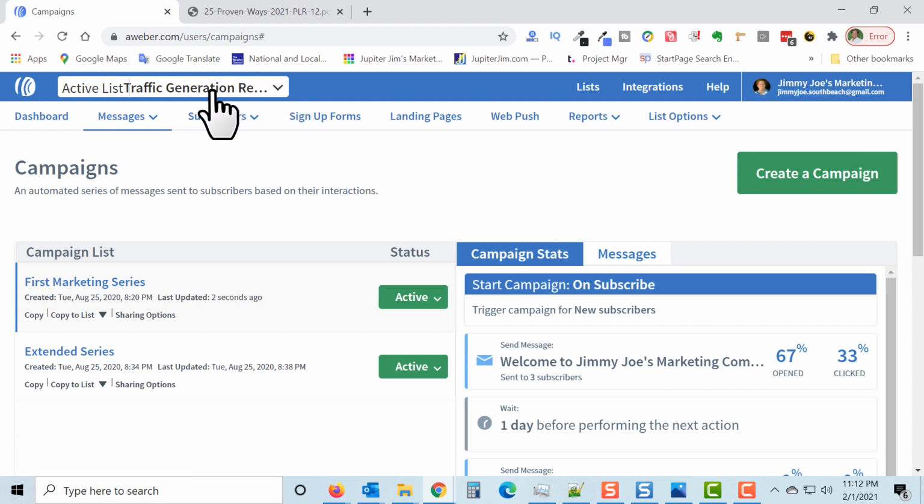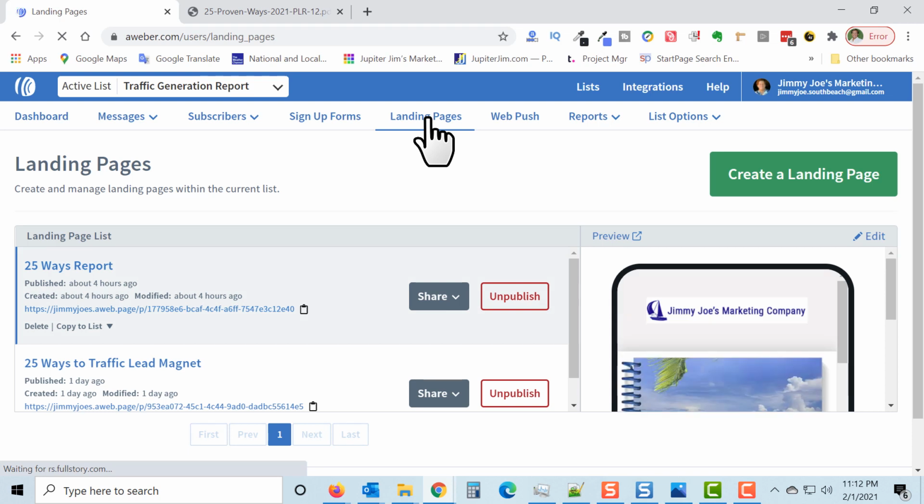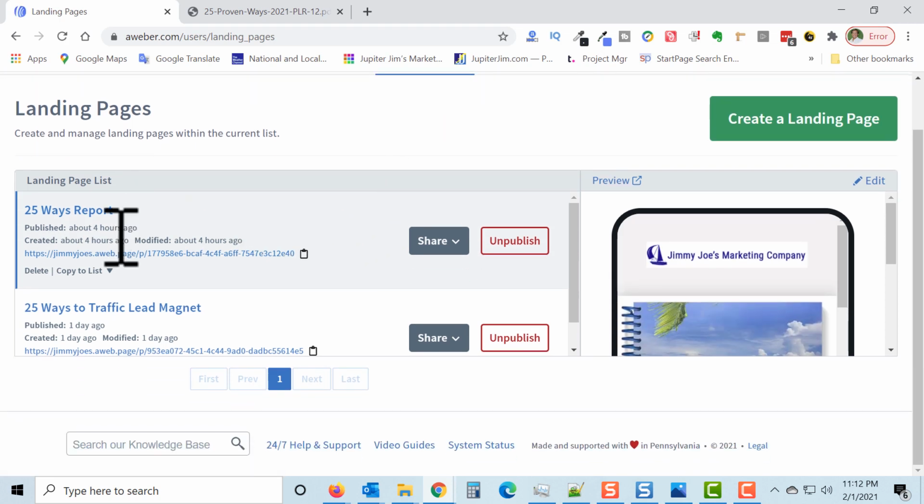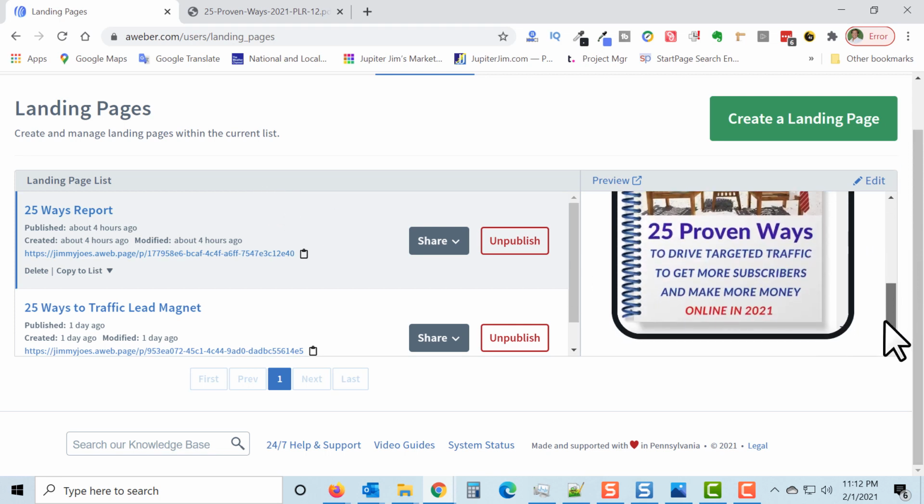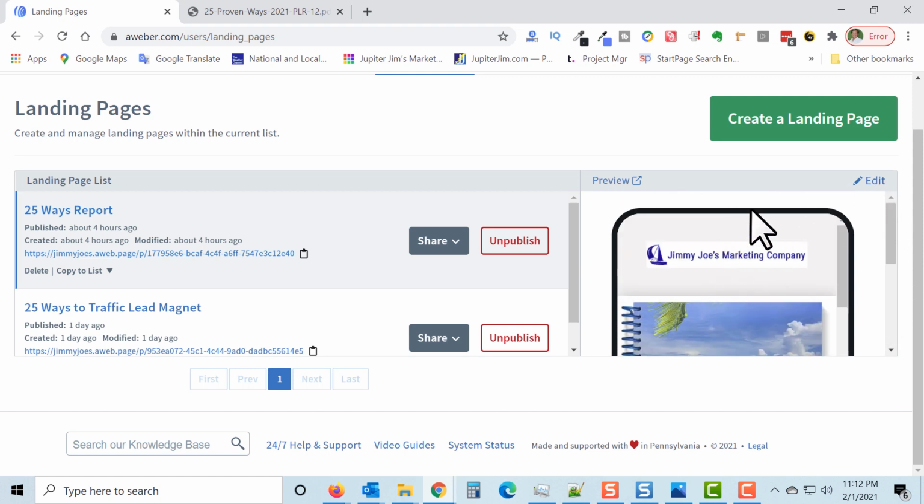Now, they're all hooked up to this particular email list, of course. So click here. And as you can see, I've already created 2 landing pages that are affiliated with this email list. So this is what yours is going to look like. This is what the landing page looks like on a mobile. And I give you a better way to look at that in the Aweber crash course on the landing page video. So anyways, let's just take a look at this.